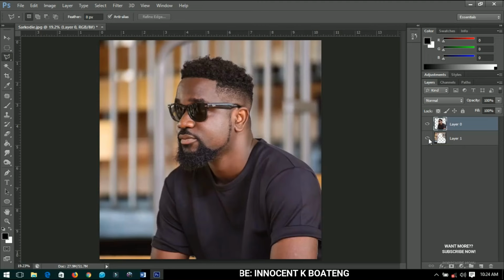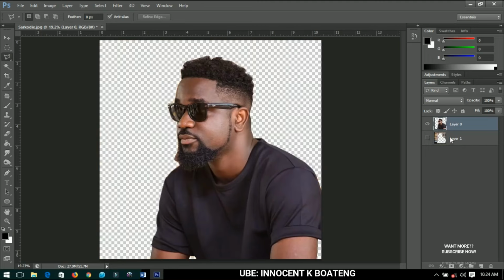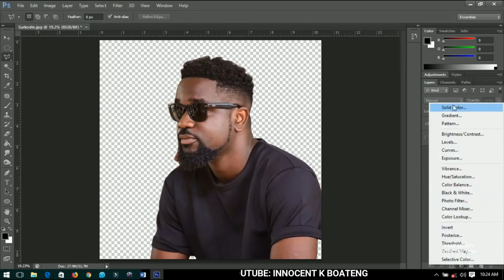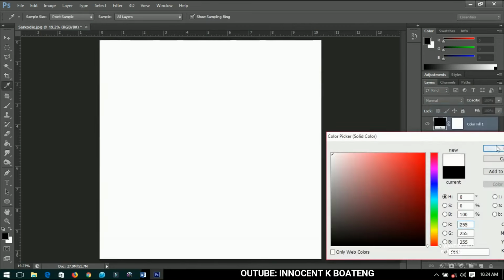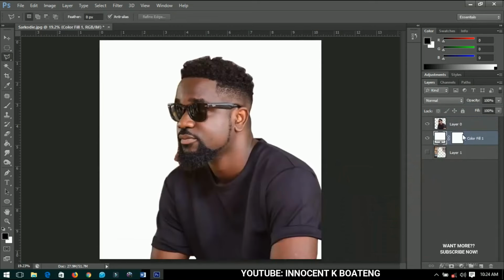So I will hide this background for the meantime, and then I'm going to create a solid color, a white solid color, so that I can see what I'm doing, and then I'll bring it down so I have a new background, and then we are going to work on this particular image. So we are just starting with the fun right now.